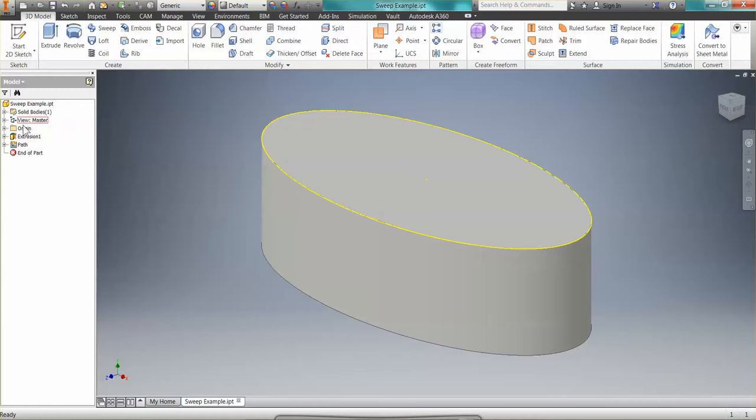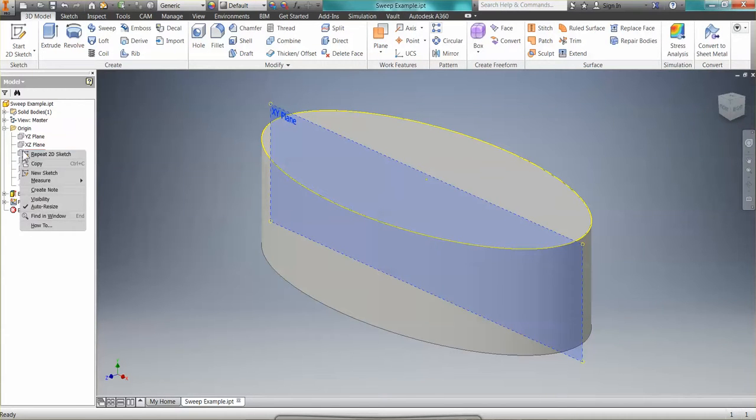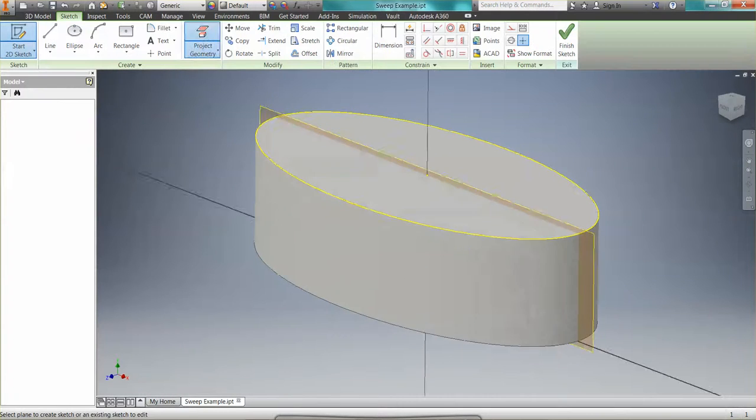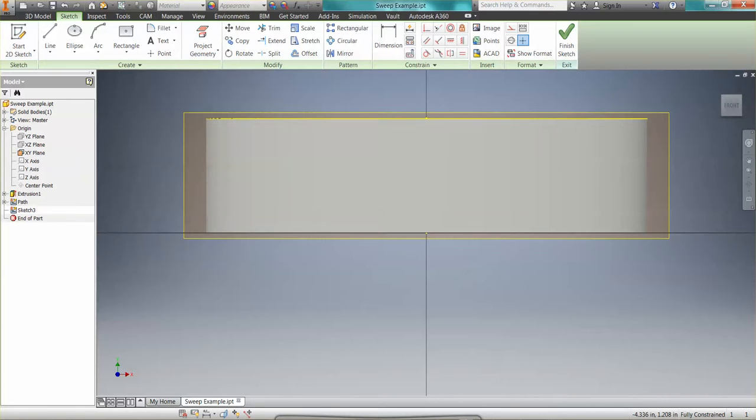Alright, so we're going to open up here and we'll see a plane that kind of cuts through the part here. And we'll start a 2D sketch on there. And that's where our profile is going to be. We're going to do a slice graphics here so we can see the inside of this by hitting the function 7 key.